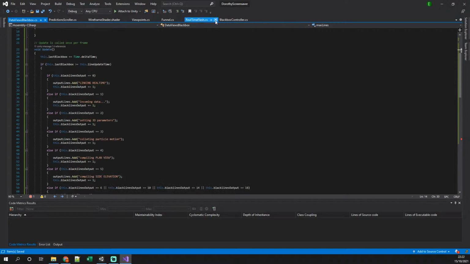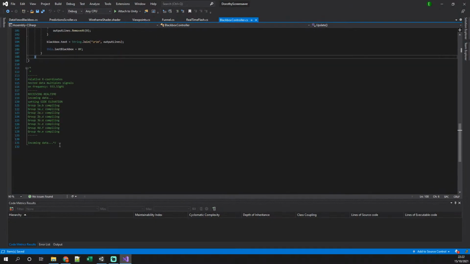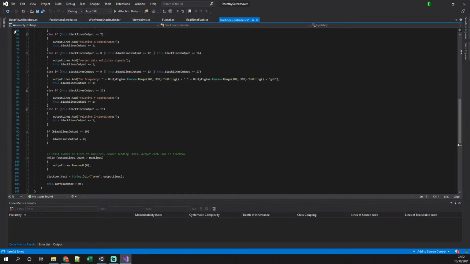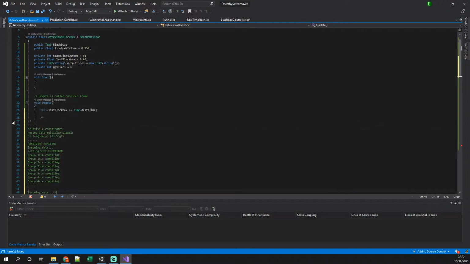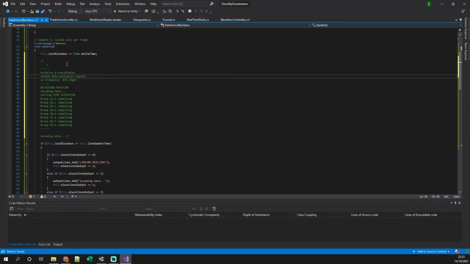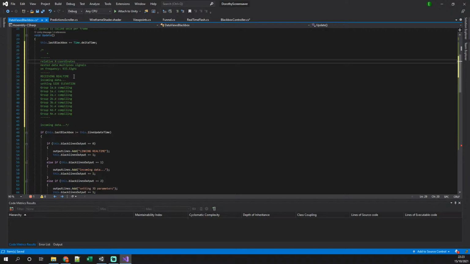So what I need to do is go on the black box controller and just get this comment here, which has the lines in that we'll be using. Data views black box. So let's put this here. Indentation went a bit wonky there. Okay, so it looks like it should start here, scroll down, then incoming data followed by relative x coordinates. So let's start with the quite simple 6 dashes.